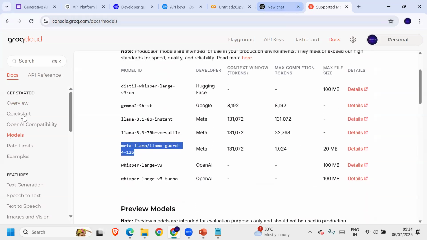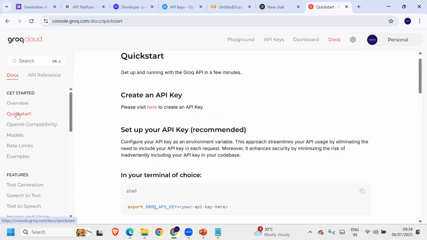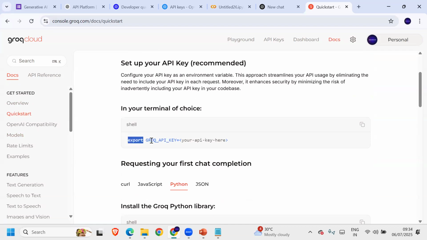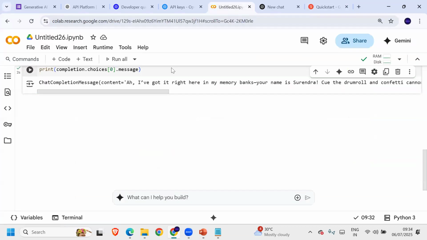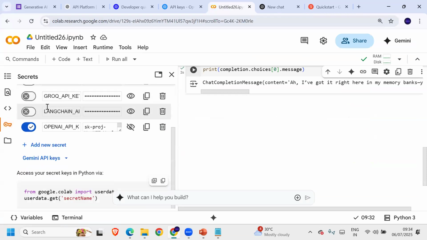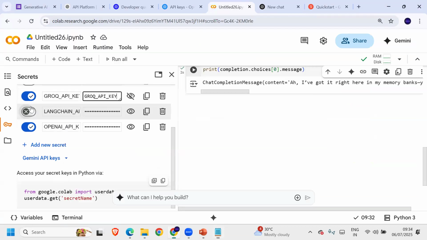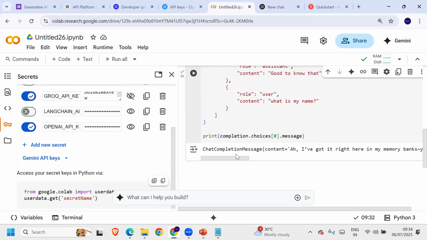Okay, so how to use it? Again, we will go to the quick start. We have already created the key. Now it says you have to export this key. So I will take GROQ API key. I will do the same thing. GROQ API key I have already set. Let me see. I will delete this key and I will paste my new key. Sorry. Okay, so this GROQ is absolutely free. I have enabled this particular key, set the values.